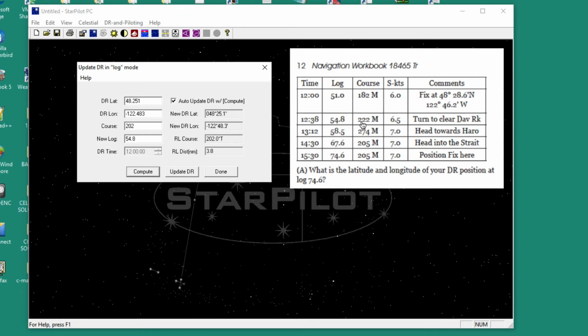At 54.8 we changed course to 242, and we want to know where we will be at log 58.5. So here's 58.5, 242, compute. It finds a new position here and writes it into the ongoing dead reckoning latitude stored in the base of the computer that's used for all your celestial fixes and so forth. That was a run of 3.7 miles.